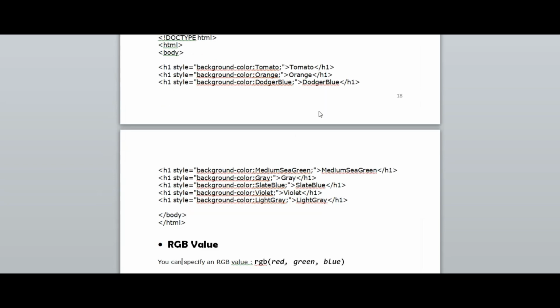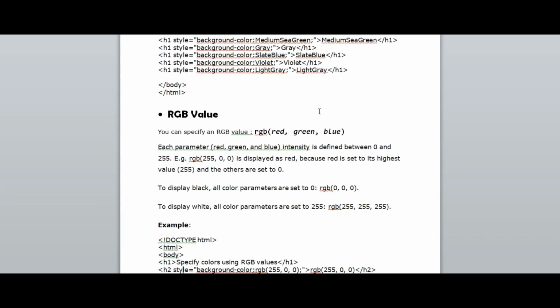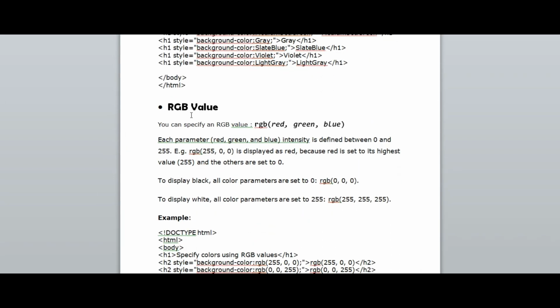As we move on now, we also have RGB, which we said is red, green, and blue. You can specify an RGB value. If you want to use RGB, you have to specify the value. For example, RGB, you have red, green, blue. Now let's take an example. It says each parameter, red, green, and blue.